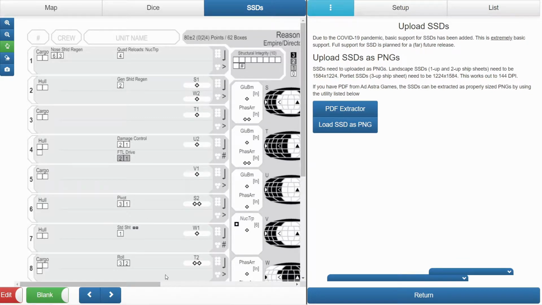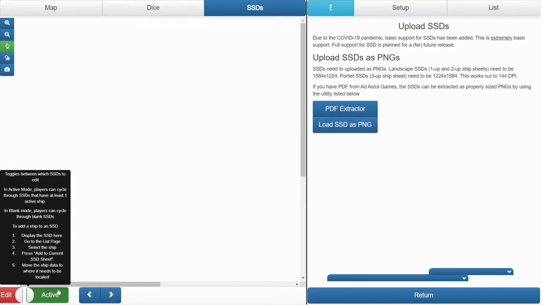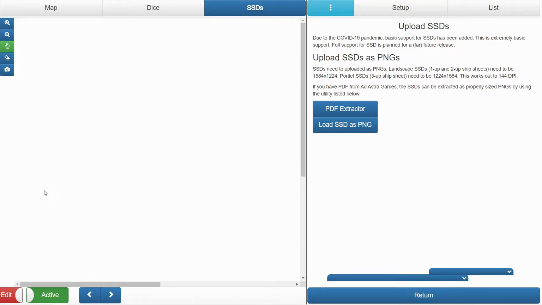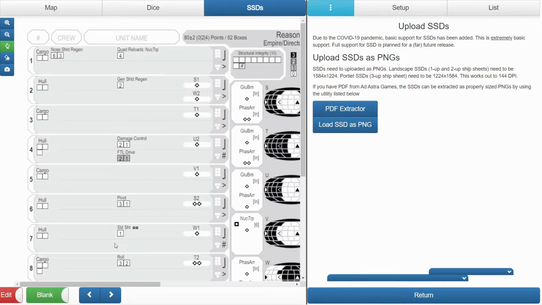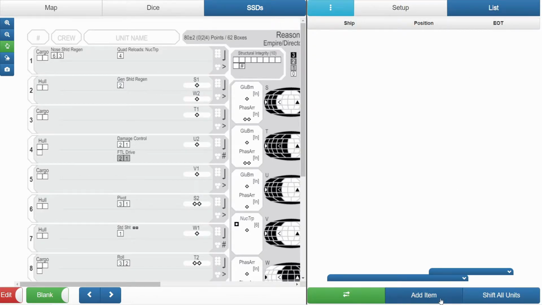Think of blank as being what you're copying out of an SSD book with a photocopier, and active as those sheets that are actively being used. So on blank, the first thing we want to do is go back to the list page and add in our first ship.